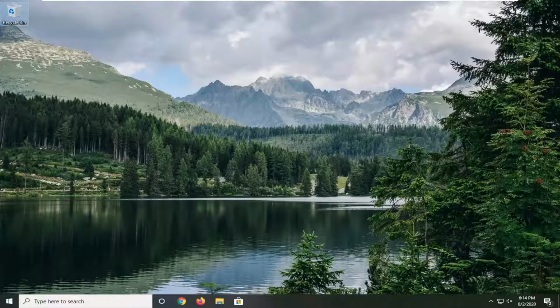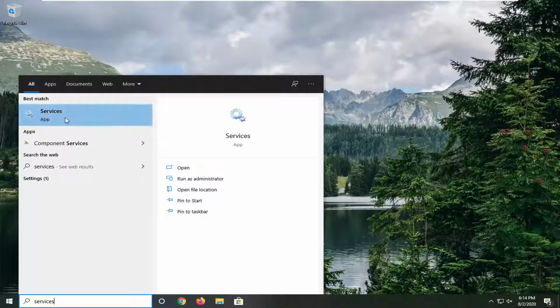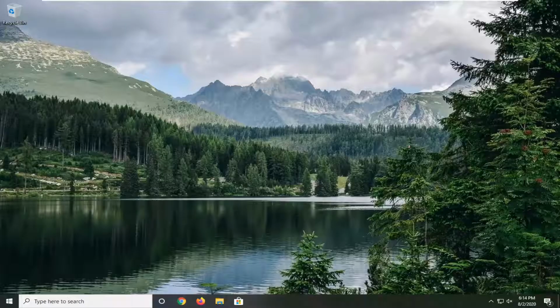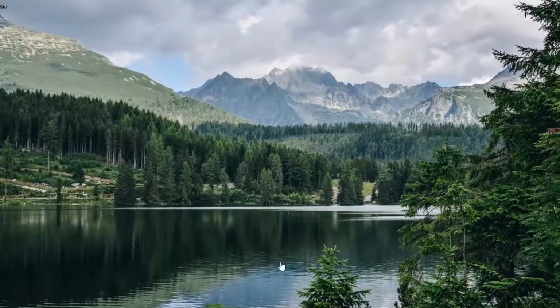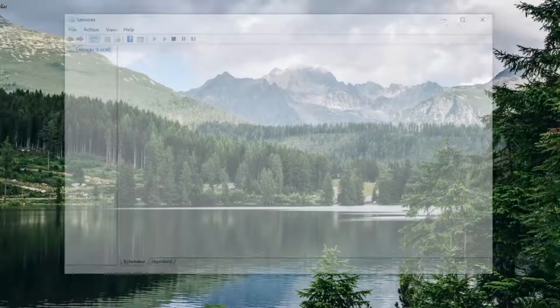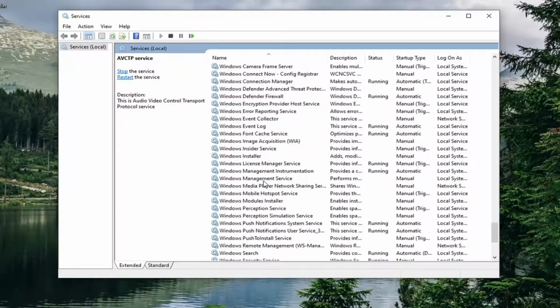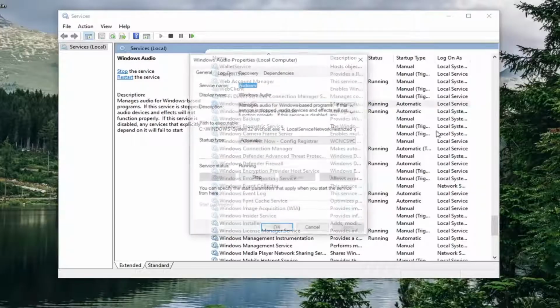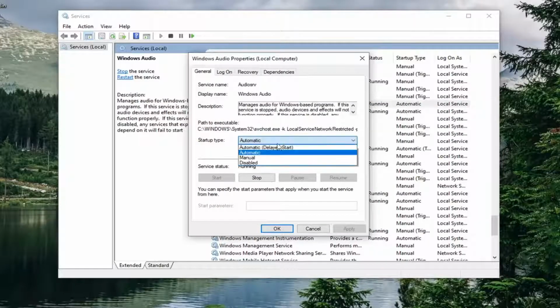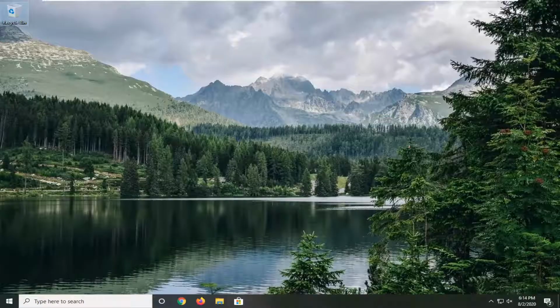Another thing we can try here would be to open up the Start menu and type in Services. Best match should come back with Services listed directly above App, so go ahead and left click on that. Locate the Windows Audio service, so you might have to go down near the bottom here, and double click on it. Make sure startup type is set to automatic, and if service status is stopped, you want to start it by selecting the Start button. Then simply select Apply and OK, and close out of here. Again, hopefully that would have been able to resolve the problem.